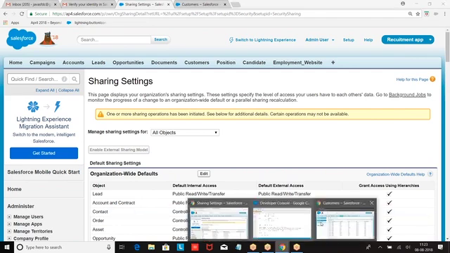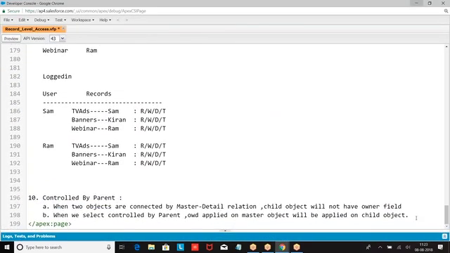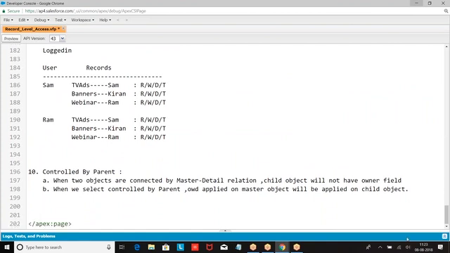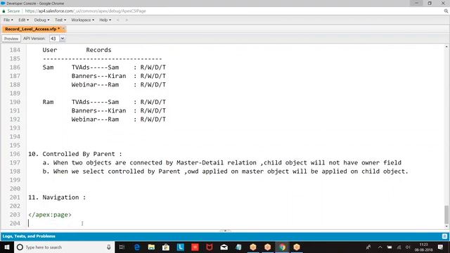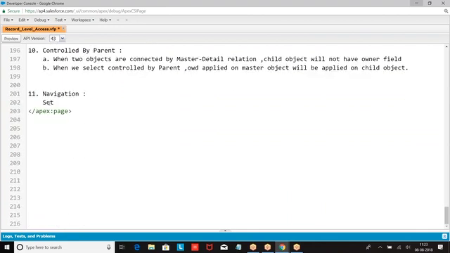Now how do you do this? Navigation: setup, administer, security controllers, sharing settings. Setup, administer, security controllers, sharing settings.